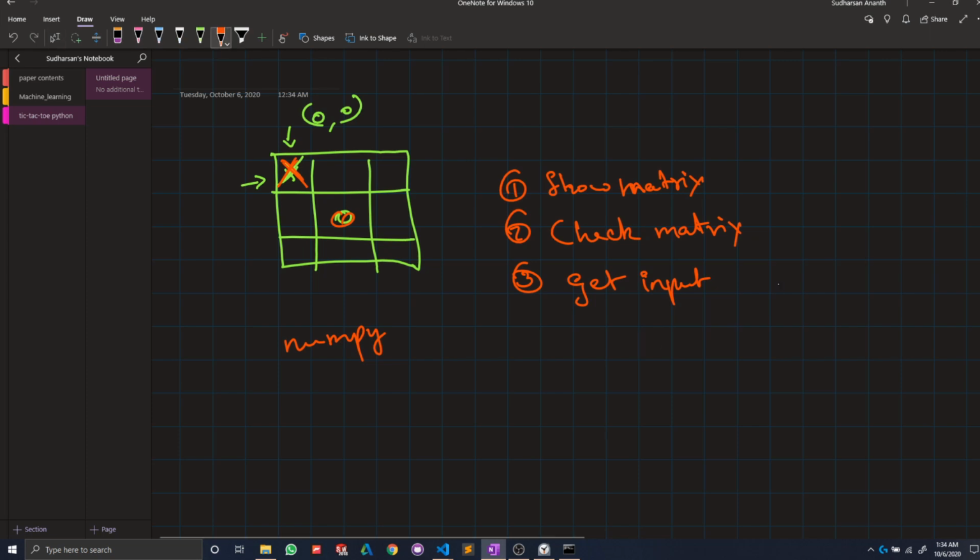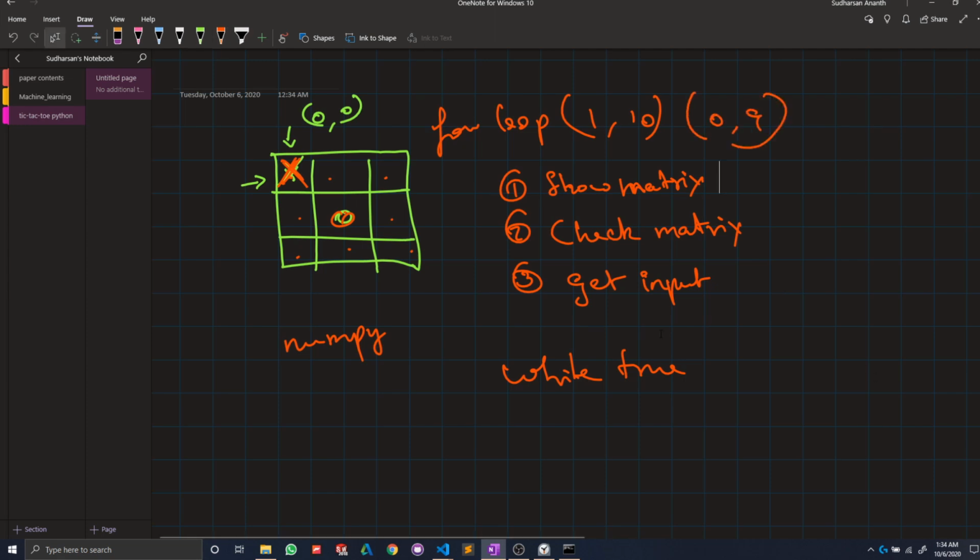We have to run this inside a loop. We can simply use a while true loop, or if you see this, we just have to run this 9 times. We do not have to run this again and again. There are 9 places here, that is a 3 cross 3 matrix. Only 9 times we can place either X or O. So we can use a for loop and run that from a range of 1 to 10 or 0 to 9. So let's get into the coding part.